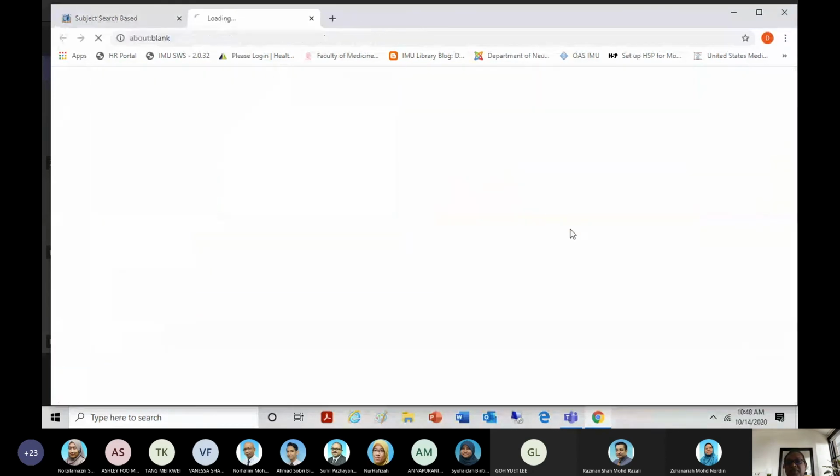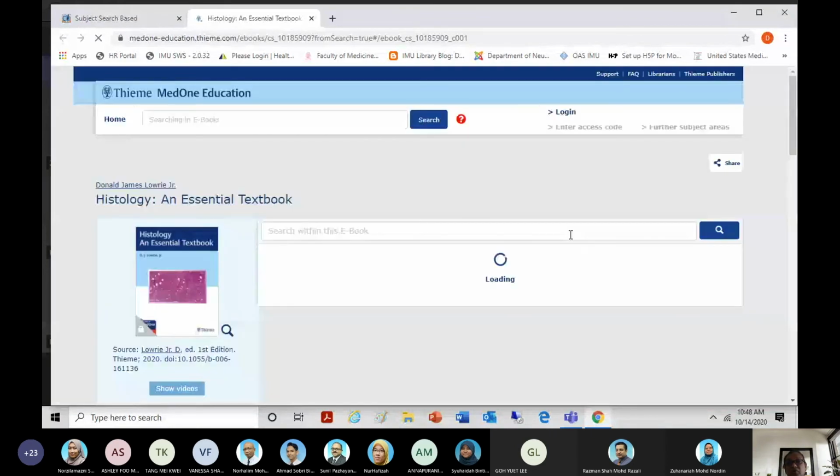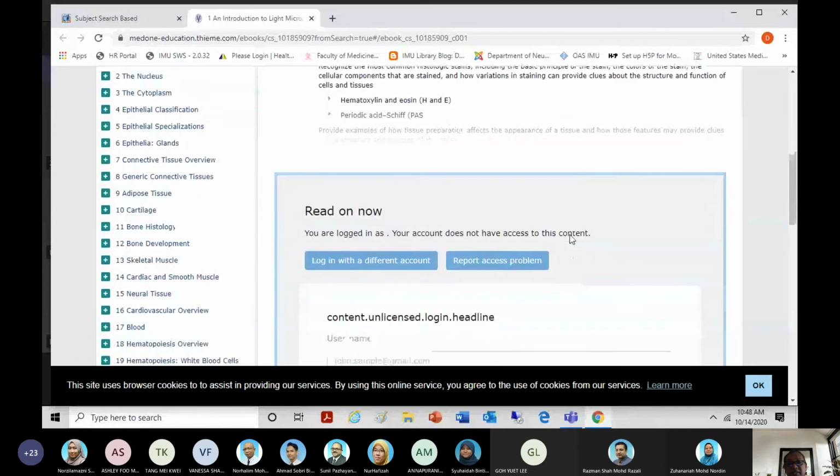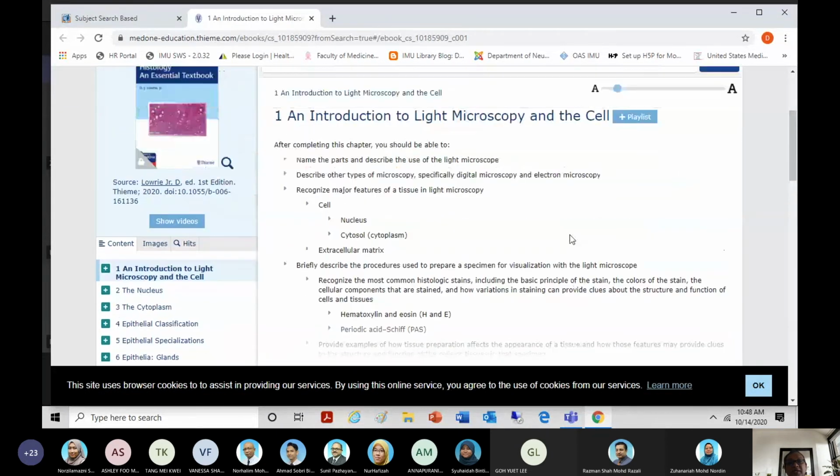This is particularly for histology. So when you go to histology, you can see all the images. Not only that, under histology, you can have videos also.